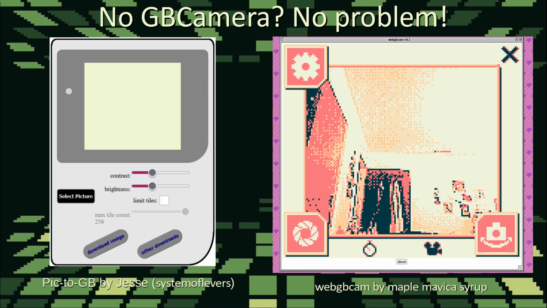And it also exports the images in 160 by 144 pixel resolution, or larger multiples if you need that for whatever reason. So there's no worrying about resizing or negative space here.